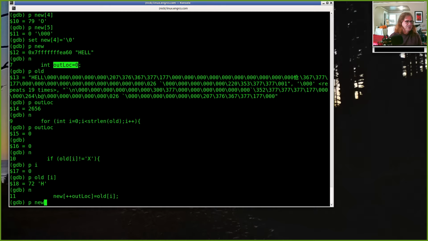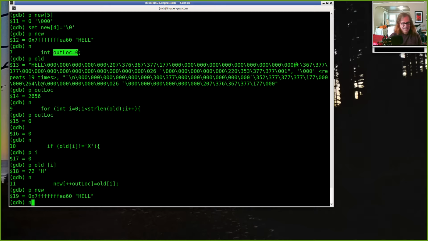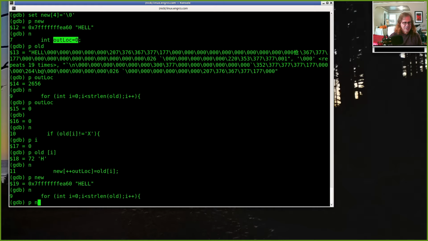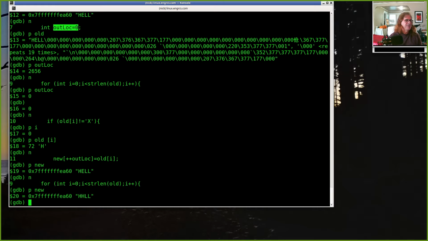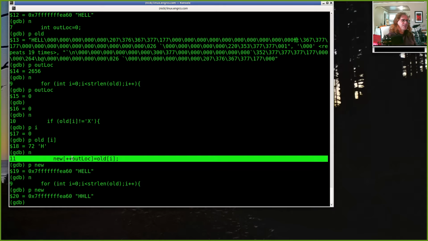All right, let's take a look at new before we do this copy. Let's execute this statement. Let's take a look at new after that copy. And right now we've got our problem, right? This is where our algorithm went off the rails. So something in this statement did not do what we were expecting it to do.